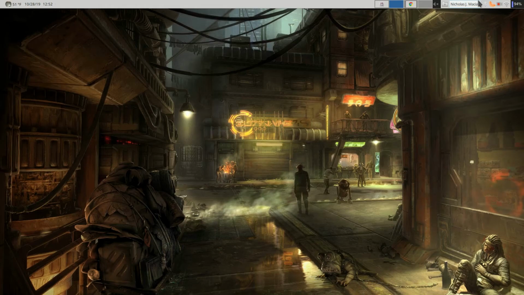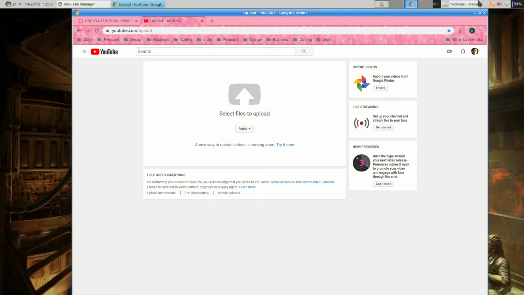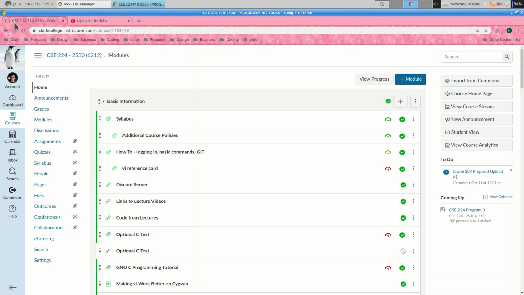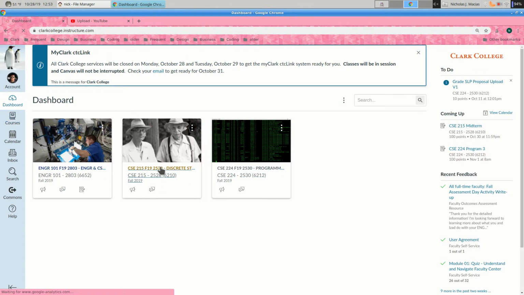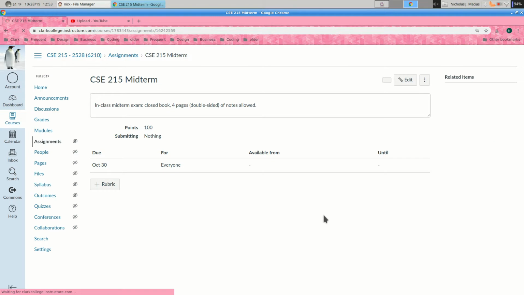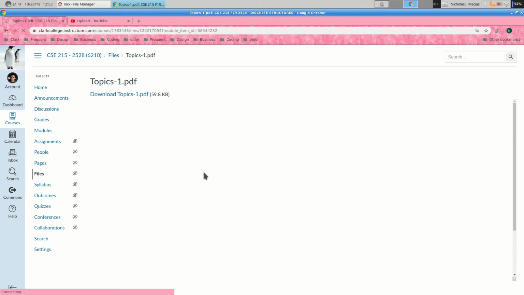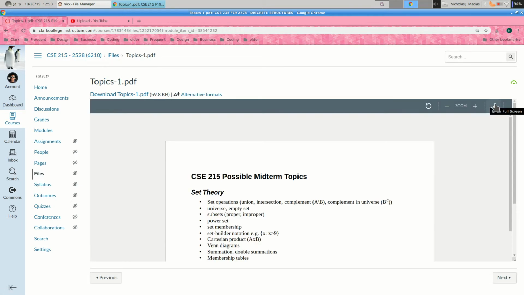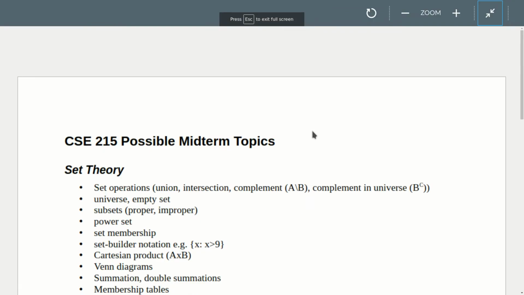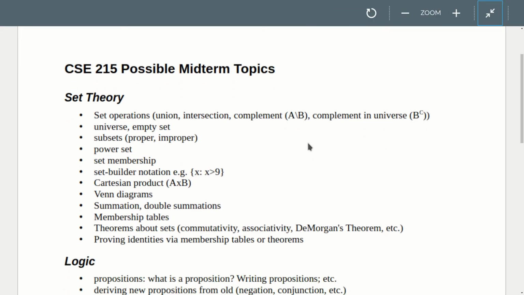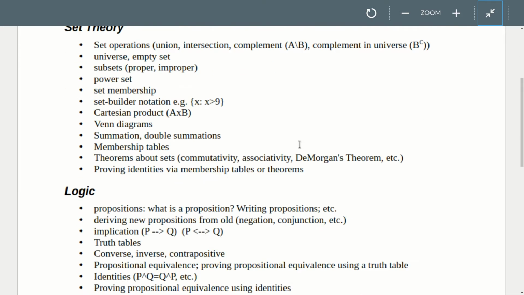Alright, so let's peek at the midterm study guide. So this is really just kind of a synopsis of what we've been doing so far. Mostly set theory and logic and a little bit of number theory. So let me start with the end.